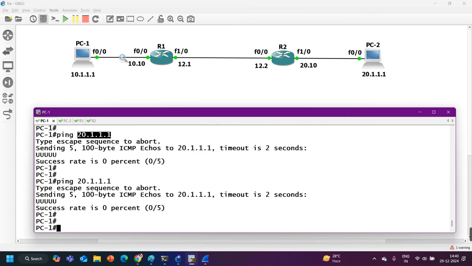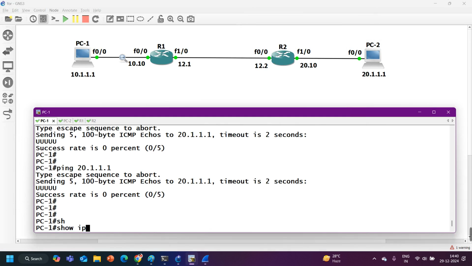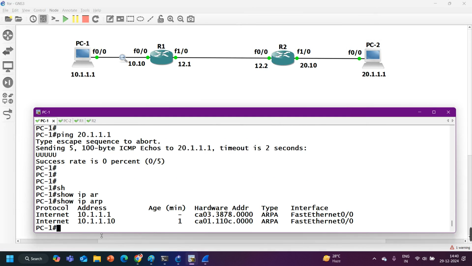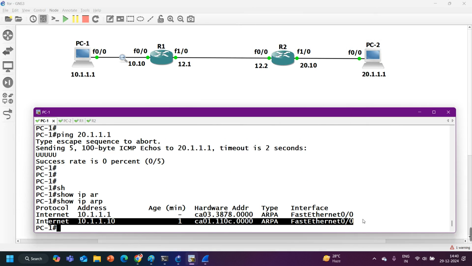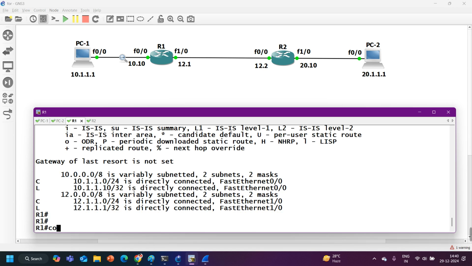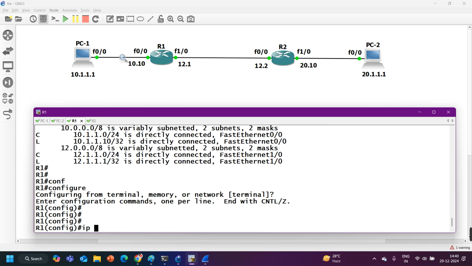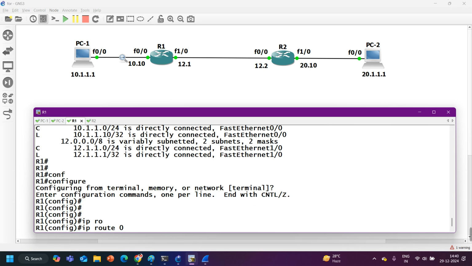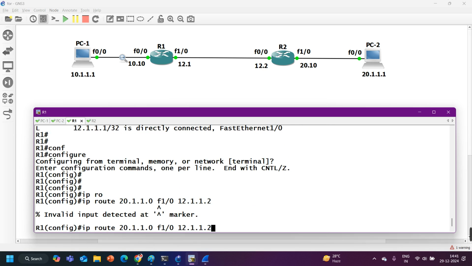Even on the PC you can check the ARP table. So, IP ARP, right? Here is the MAC address of the default gateway, you can see. So let me take you to R1: config t, ip route 20.1.1.0. Here I need to add the 20 network in the routing table of router 1, correct? Exit interface F1/0 and next hop IP address 12.1.1.2.